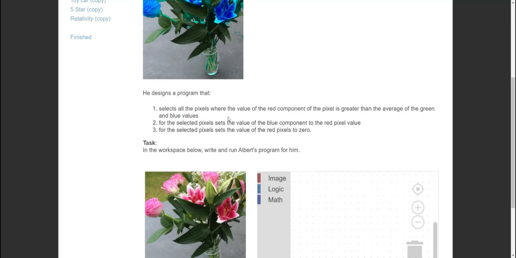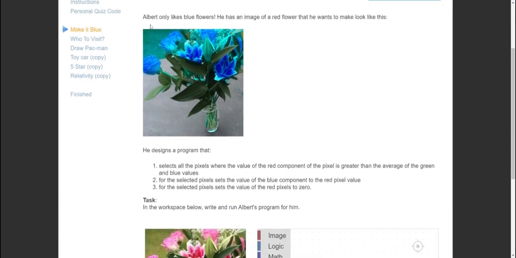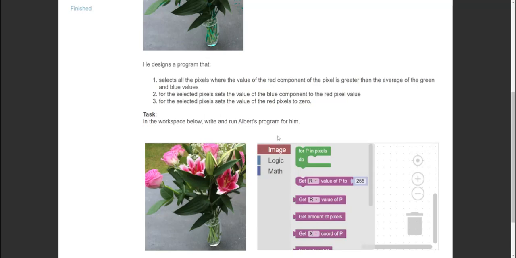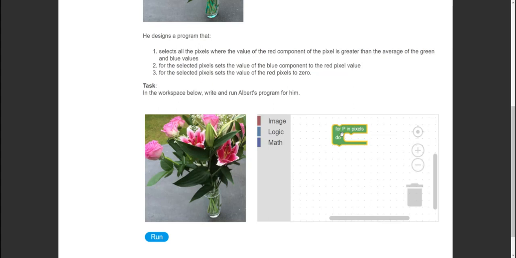In the previous one, I mentioned how images work. Each pixel is a dot. An image is made up of loads of dots. Imagine a grid. These are all called pixels. What we want to do is go through each and every pixel and run a bit of code through it. So we're going to head over to the image section, and we're going to say for P in pixels, let's drag that in. That will go through each and every pixel in that image and do something to it.